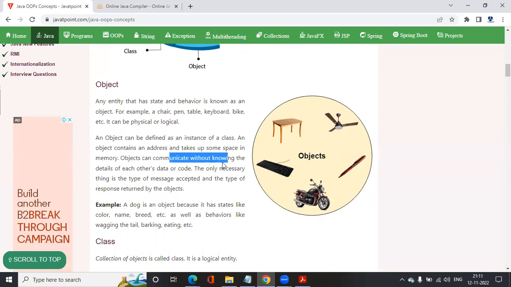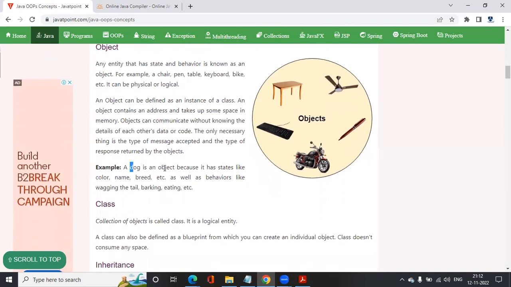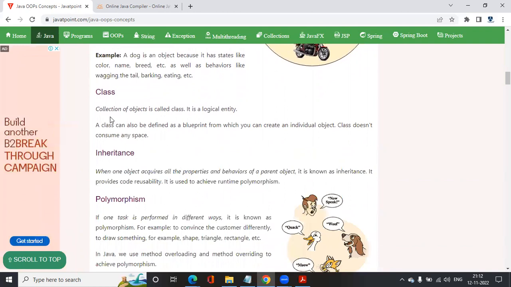Objects can communicate without knowing the details of each other's data or code. The only necessary thing is the type of message accepted and the type of response returned by the object. A dog is an object because it has state like color, name, breed, as well as behavior like wagging the tail, barking, eating, etc.